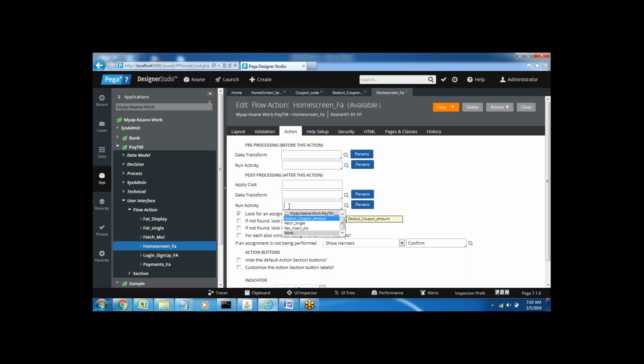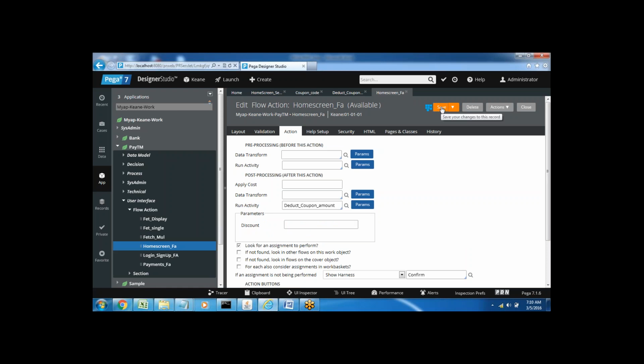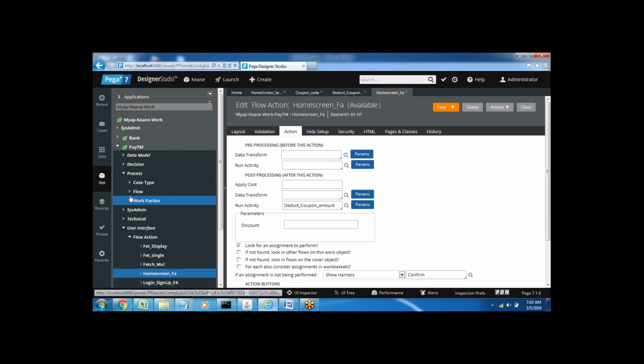The activity name is direct coupon amount. Save this flow action. No need to do anything else, because we already configured this flow action inside the flow diagram, if you remember. So the activity we are calling directly from the flow action, from the action tab.